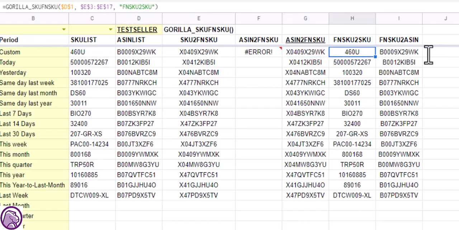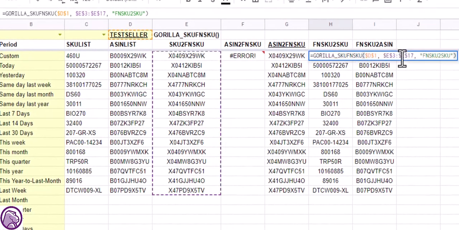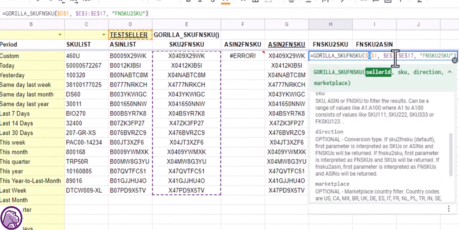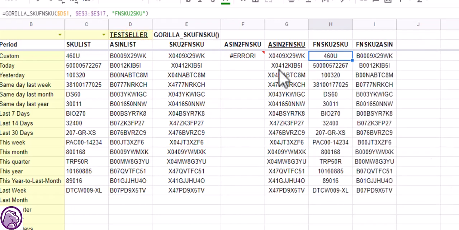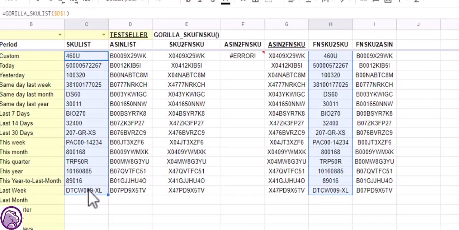Now let's say we want to convert the FNSKU to SKU. Here first we have the seller ID, then the FNSKUs here. So the column E consists of FNSKUs. Then the direction is FNSKU to SKU. So you see now here we have SKUs exactly as these.